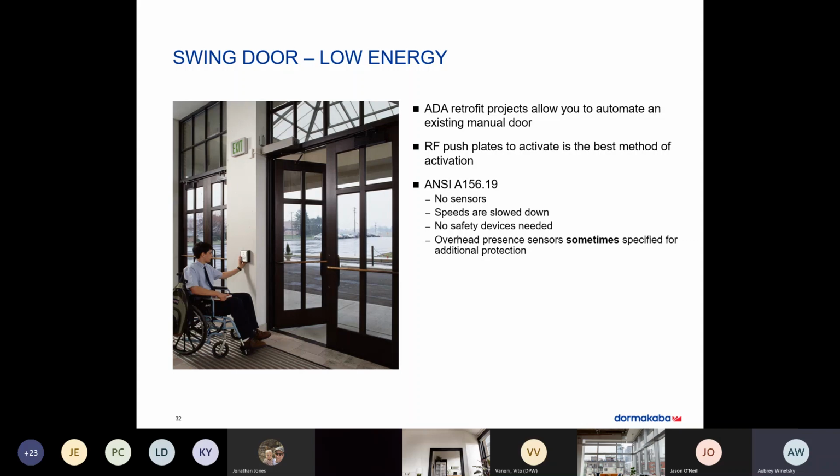And if you're going with a full energy door, most of the time designers and architects are looking to do a sliding door. This falls under ANSI 156.19. With this, all you need is a knowing act, which is generally going to be a push plate or a touchless wave plate. And touchless wave plates have been all the rage since COVID started. Nobody wants to touch anything, and it's a great way to completely keep a door touchless. So you're going to use the wave plate or the push plate.